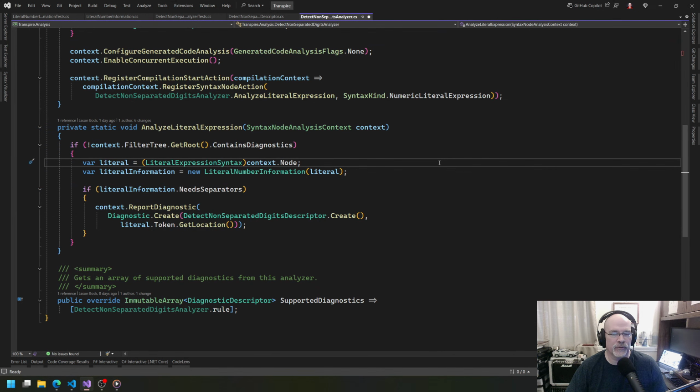When you write analyzers and code fixes, you can write an analyzer without a code fix, but you can't write a code fix without an analyzer. But you can write a code fix with an analyzer. So in this case, I definitely want a code fix, and so that's what I'm going to be adding in right now.